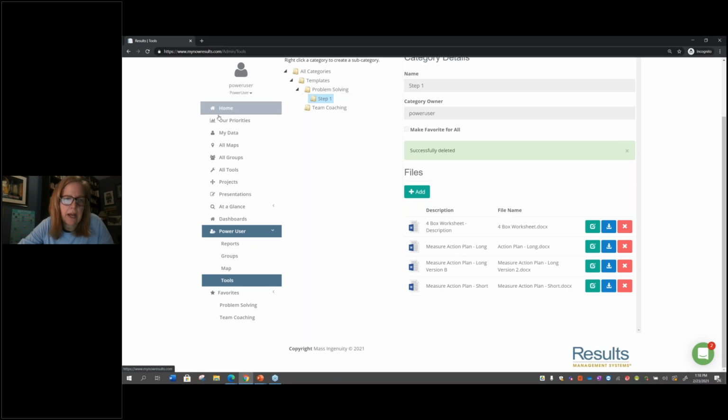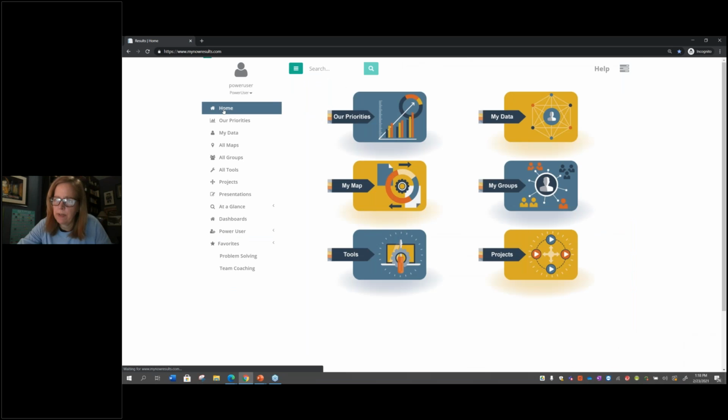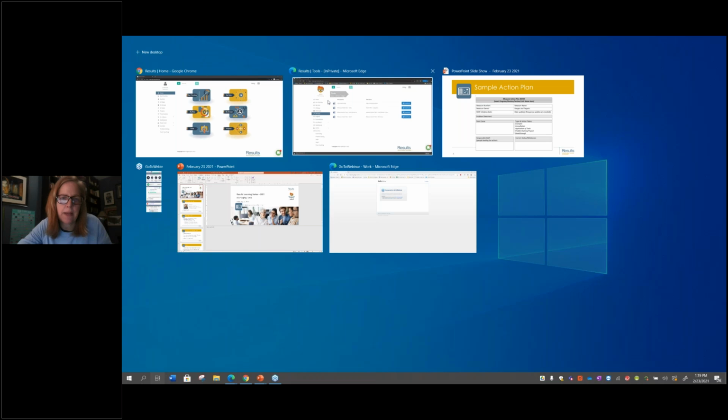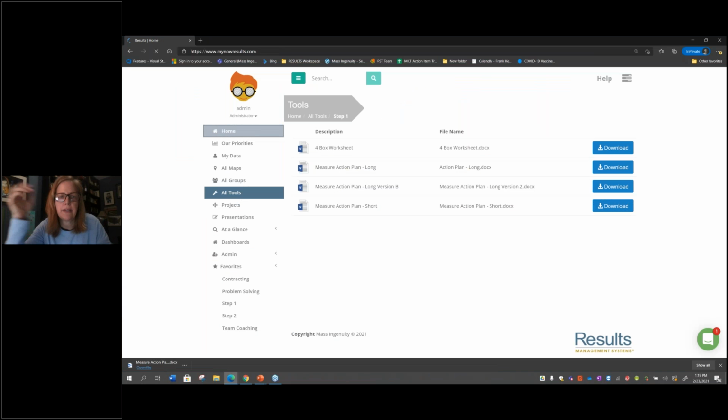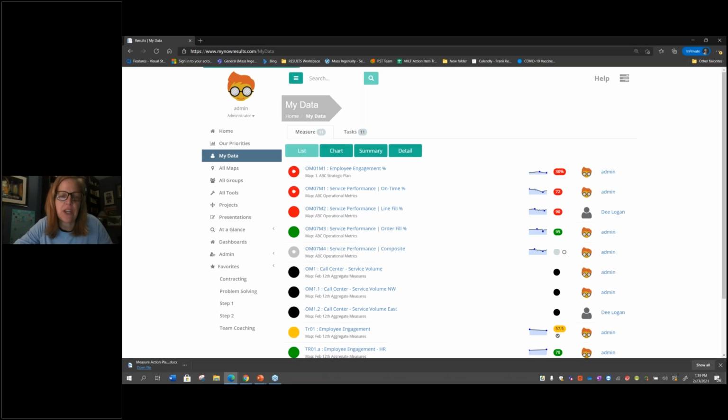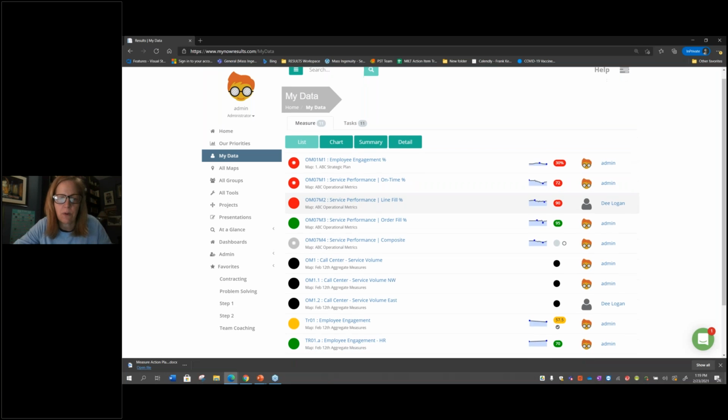So let's talk about that action plan. That's all about setting up your tool category, making things favorite, and also delegating it. Let's talk about, I'm going to go back over to admin, is that it is time. I am coming in, I'm logging in, and maybe my dog is barking in the background, so I'm so sorry. I'm going to go in and work on an action plan. So I'm going to go to the measures that I'm responsible for.